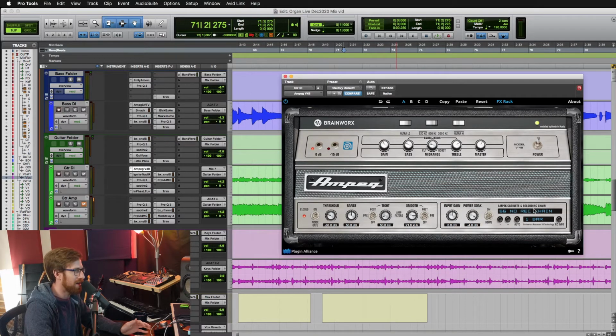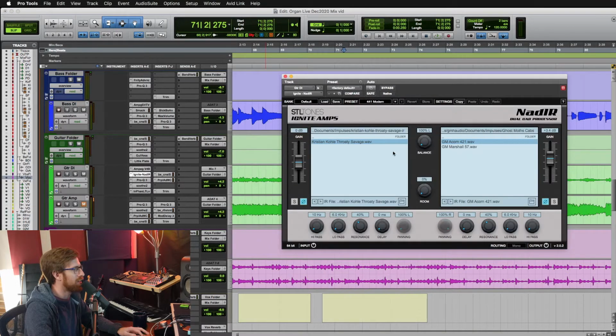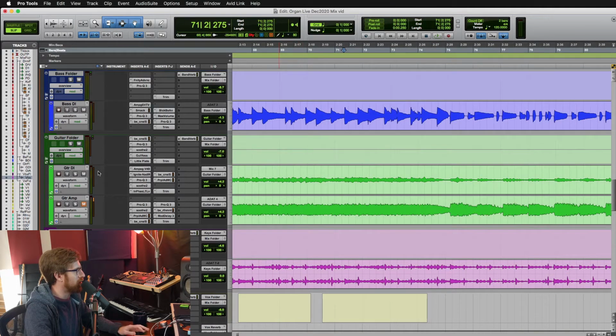I bypassed the recording chain, which in this plugin is the cabinet and the microphone and the virtual chain, and they're all bass centered because it's a bass plugin. And I loaded up some other impulse responses that are meant for guitar. Ended up settling on these guys. Here's the tone we ended up with.